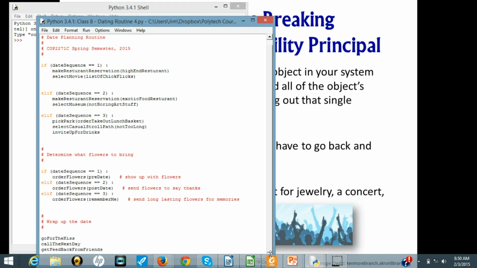So where are we here now? Okay, so we got date sequence 1. Oh, well, look at this. Make restaurant reservation, select movie. That's all just there. Date sequence 3 is pick apart, select the casual stroll, invite out for drinks. It did get tucked in there, didn't it? Determine what flowers to bring. And then look at this. Wrap up the date. Now, what was it? Go for the kiss, call the next day, get feedback from friends.